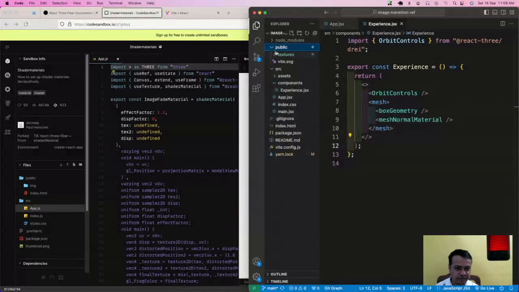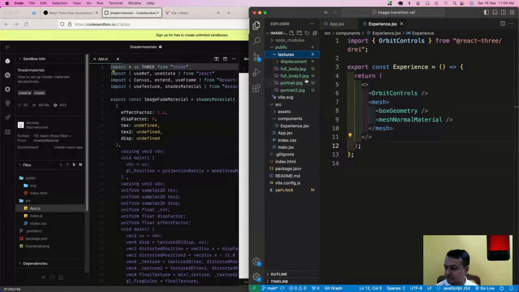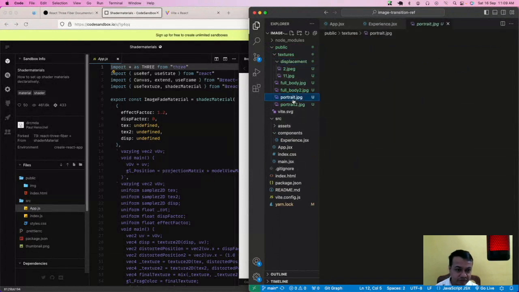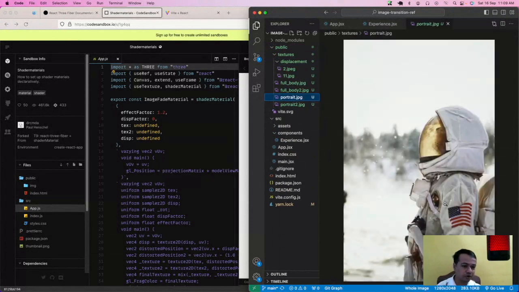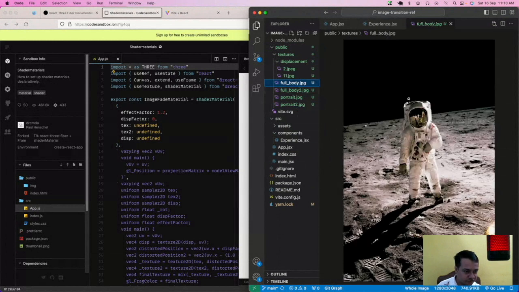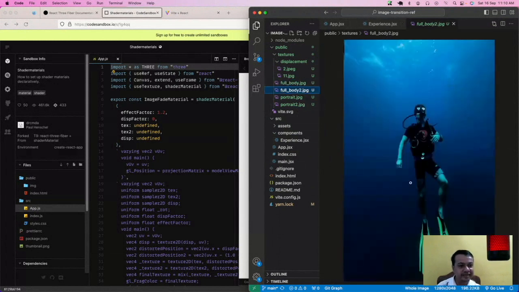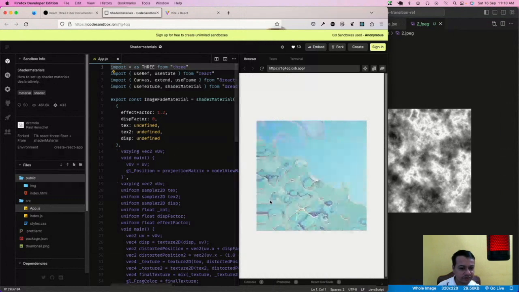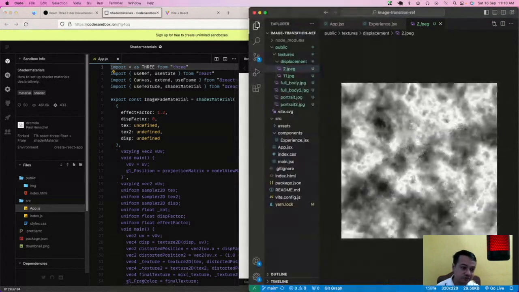So now inside the public we have this texture, and the texture has, one more thing, this displacement. What is this displacement? Let us see the images. This portrait is like this complete portrait. Portrait 2 is another portrait. Full body, the first one is this nice astronaut full body pic. Full body 2 is a nice scuba diver full body. Displacement is what? Displacement is something for the animation. Here also you can see some animation is coming. This animation comes from a displacement.